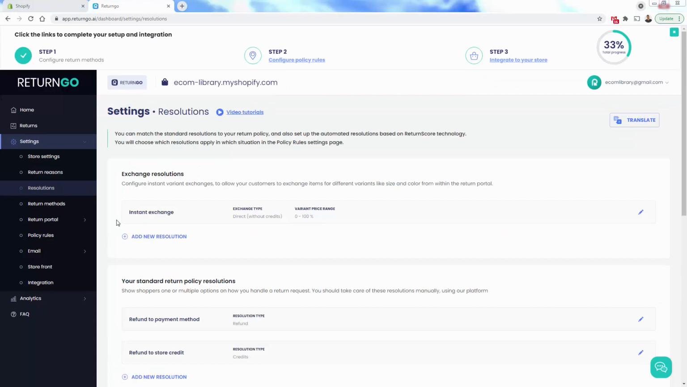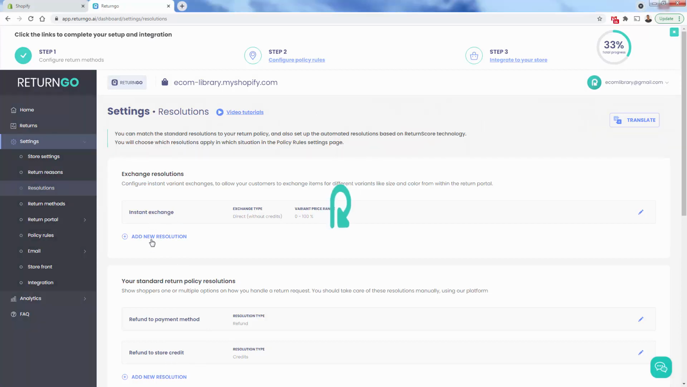Here in the resolutions section, you can see different instant resolutions that you'd be able to create. You can also edit your standard return policy resolutions, for example, a refund to payment method or a refund to store credit, or just give an instant exchange. You could add a new one as well.